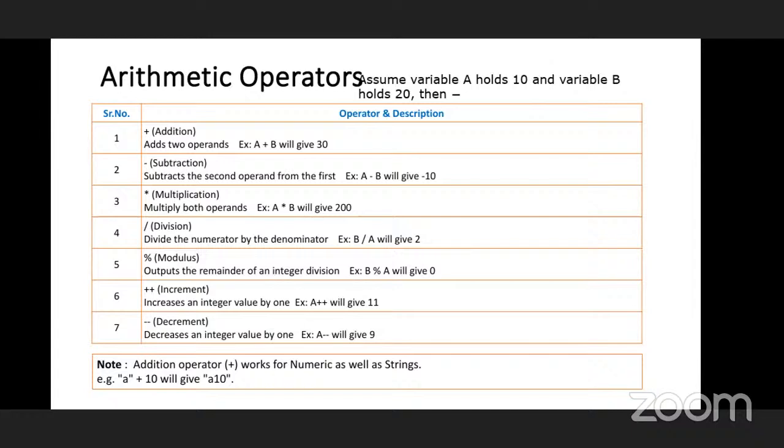Increment, decrement: the increment operator is used to increment the given value by 1. Suppose a value is 10. If you write a plus plus, the value becomes 11 because 1 is added to the existing value. That is increment. The decrement operator is used to decrement the value by 1. For example, a value is 10. If you write a minus minus, the value of a will be 9.